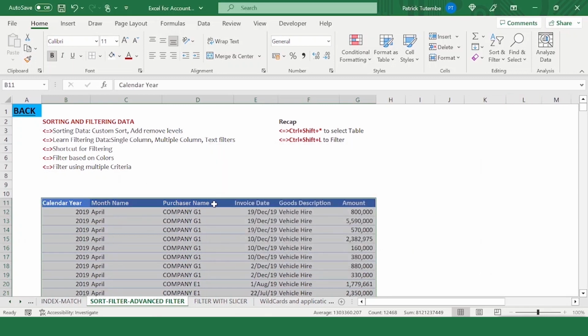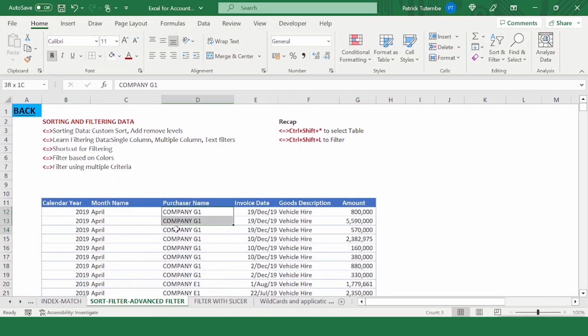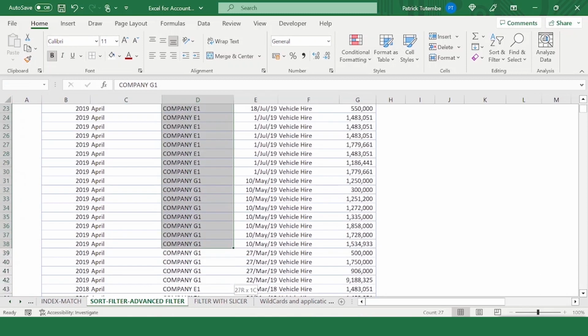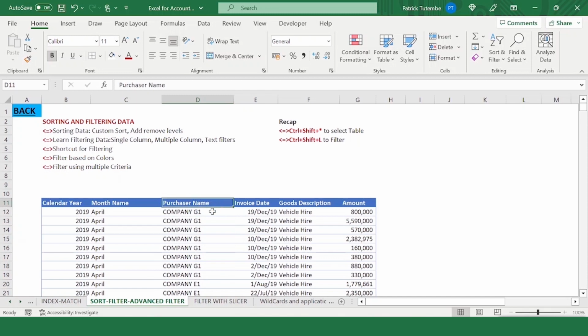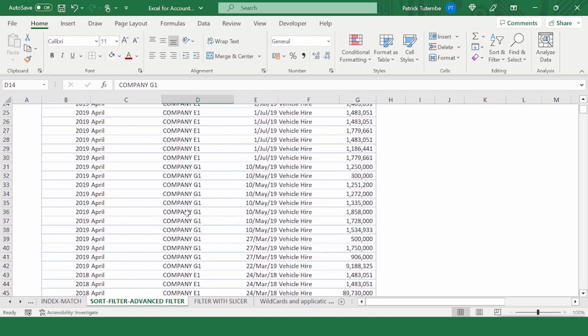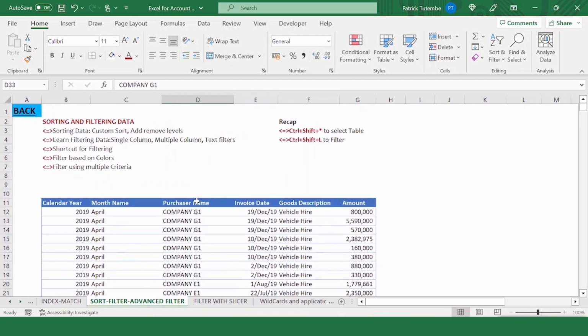Now, as we can see, we have companies starting from G1, E1, then G1 again. We need to find out why G1 is behaving like this. This is G1. So let's sort again.